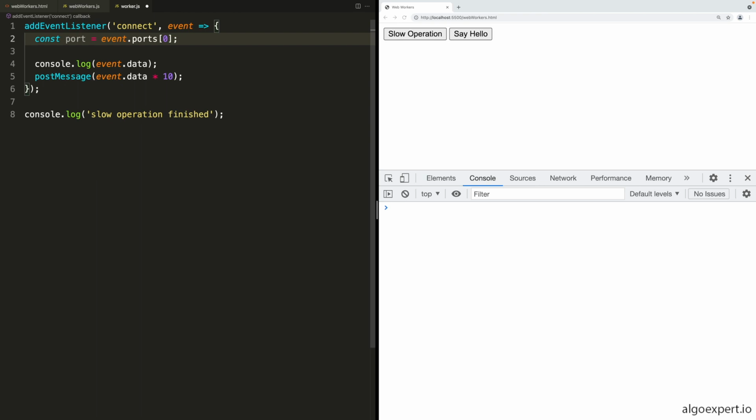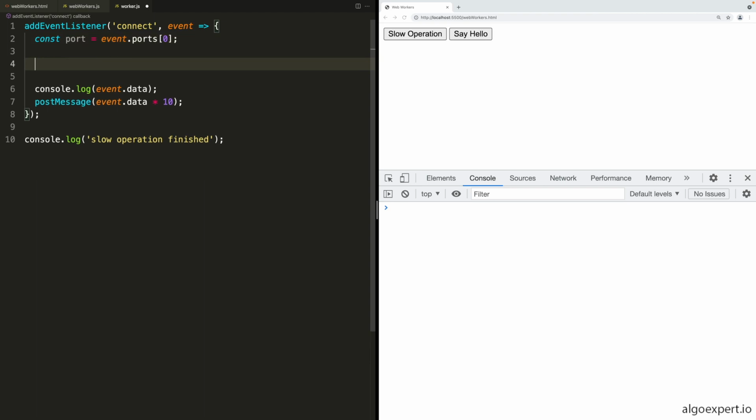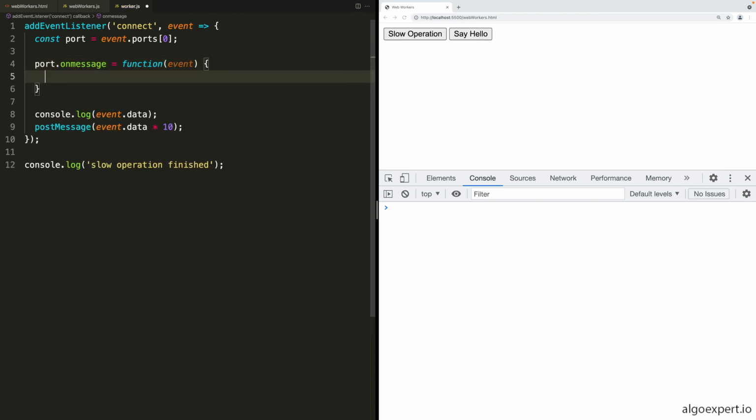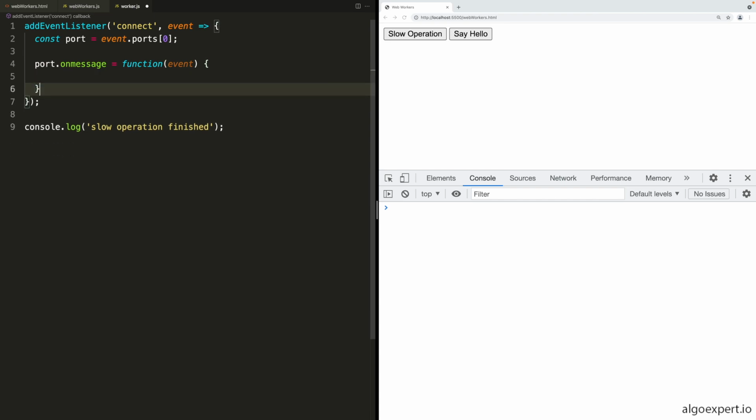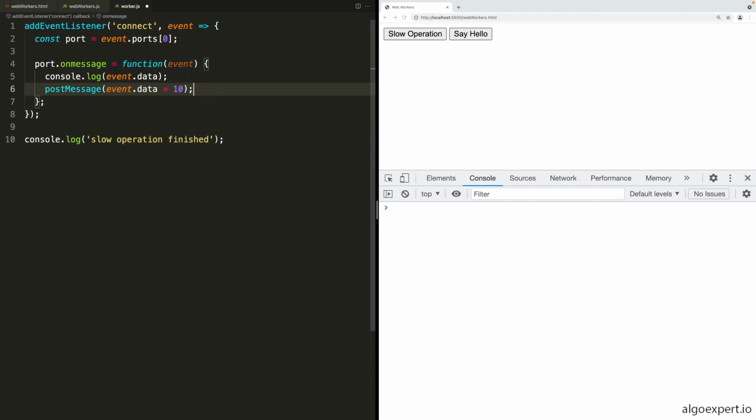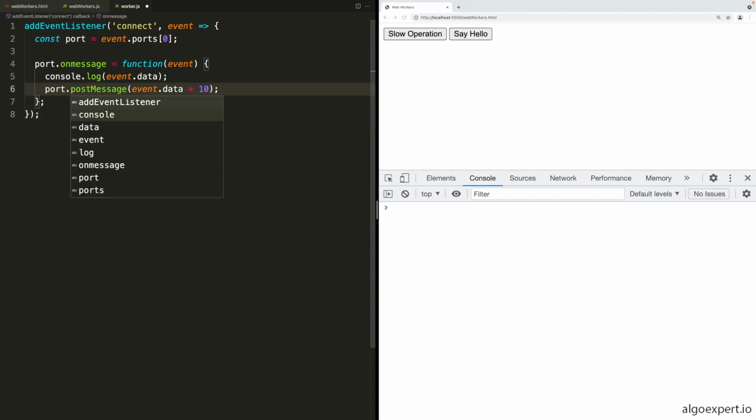And now to actually listen to messages, just like we did in the main file, we can do port.onMessage. And we can set this equal to a function that takes in an event. And what do we want to do inside of this function? Well, for now, we can just copy this code we already had, so we can move this inside of here. And now I will also delete this console log at the end. And I'm also noticing that we are missing the port.postMessage. So we can do port.postMessage.